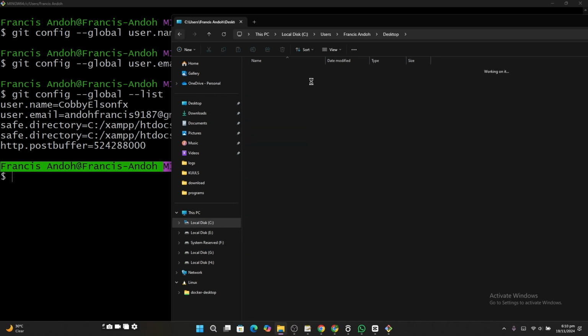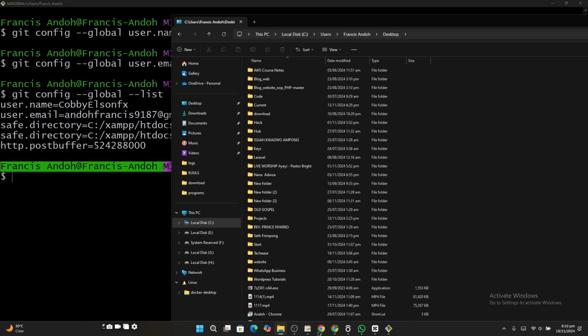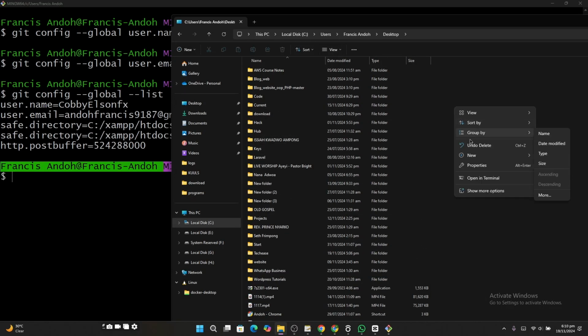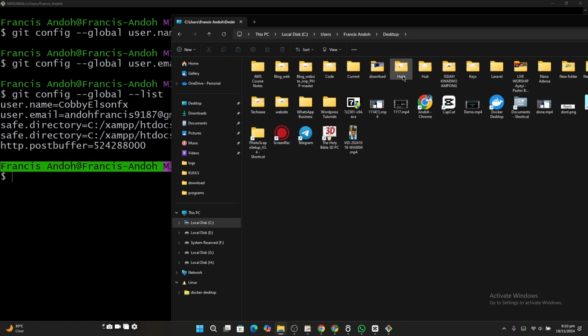So let's go to desktop. From Francis Andor, you go to desktop. So these are all the folders on your desktop screen. Let me enlarge my icons a little bit. So let's say this is the folder you want to put your project in.